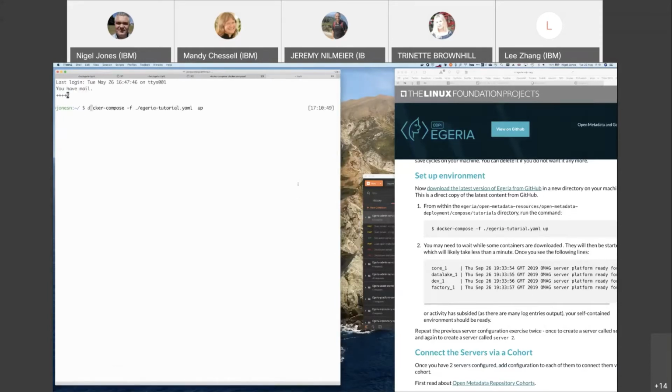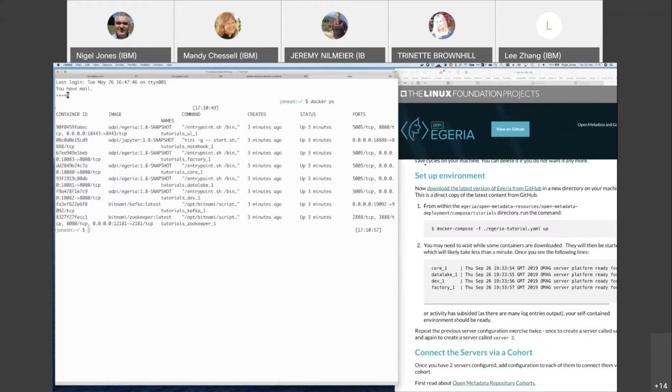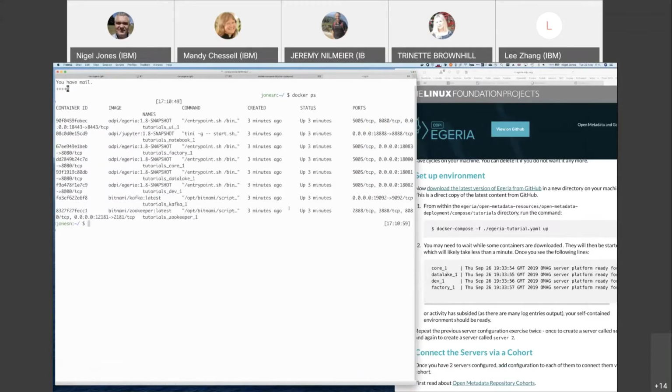What I was going to do is just do a Docker PS, which is going to show us what we've actually got running a little bit more clearly. That's probably as good as we're going to get. So we have quite a few different containers. So Tutorials UI, the UI. This is the one that we were just talking about, Jupyter.